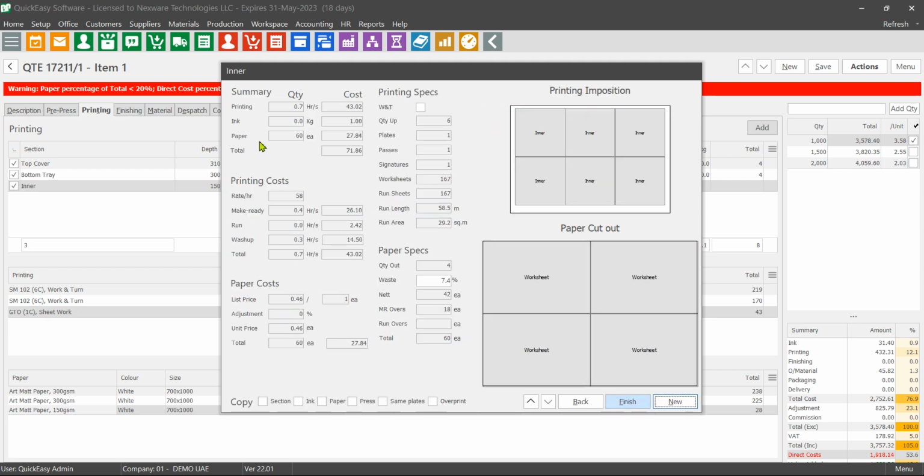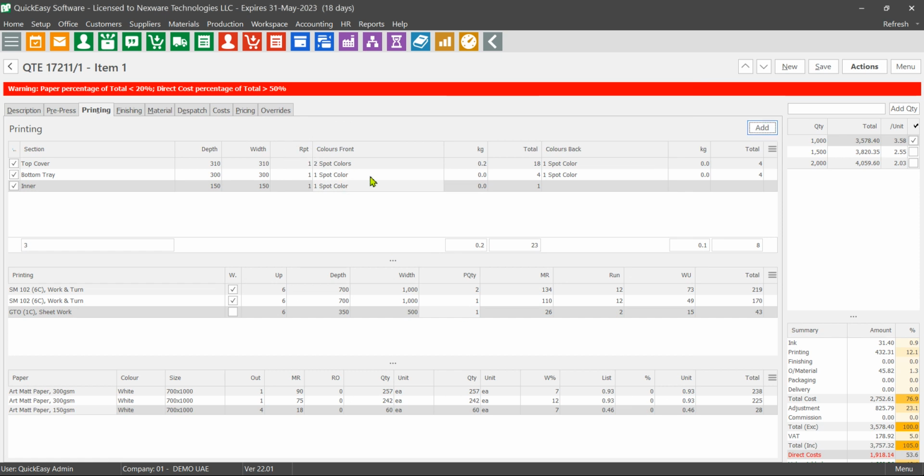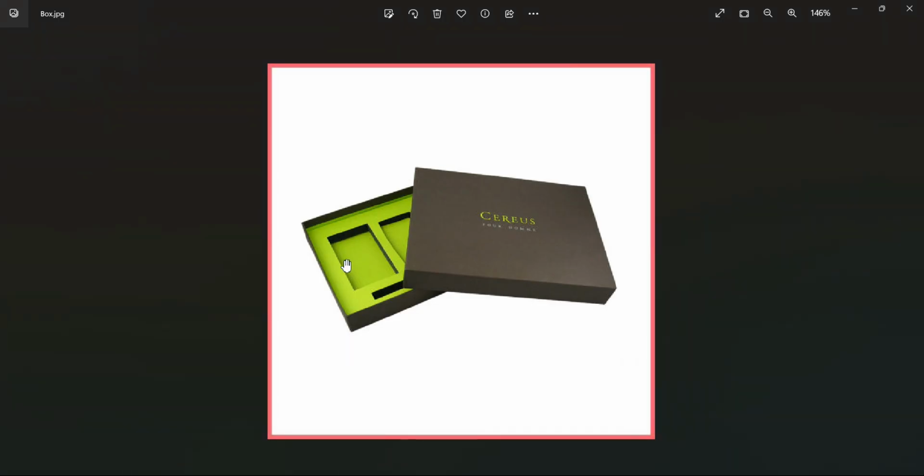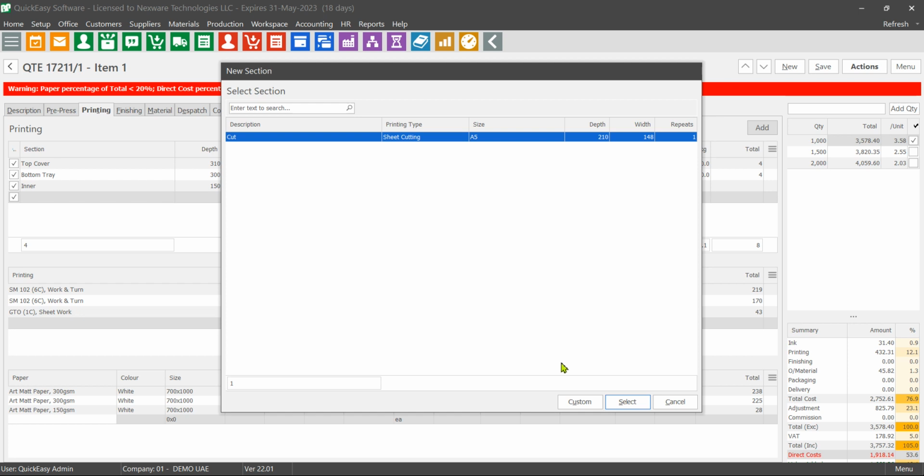I just finished. So again, I get a breakup of printing, ink, and paper cost breakup for the inner sheet. Now here, I can also use this section to calculate the material cost. For example, I don't want to print, but I just want to cut some sheets. Inside this one, we need a foam. So I can calculate how many foam sheets I need. So that easily we can calculate.